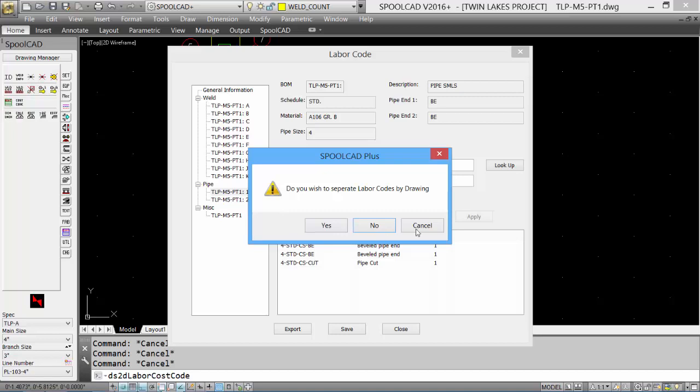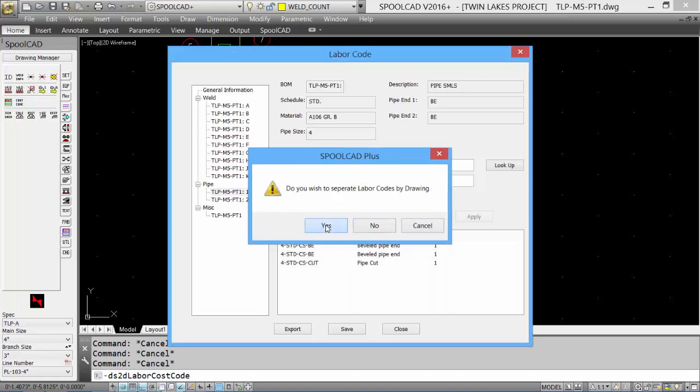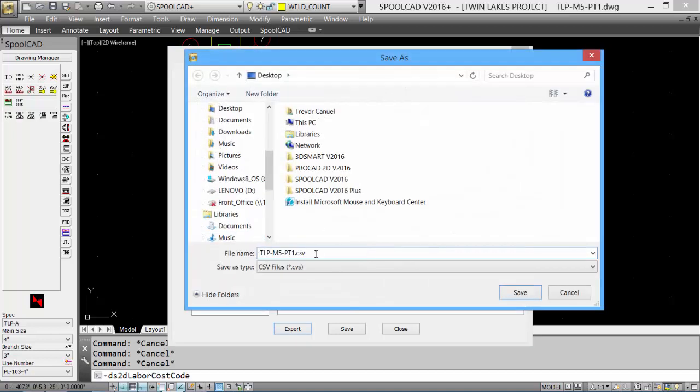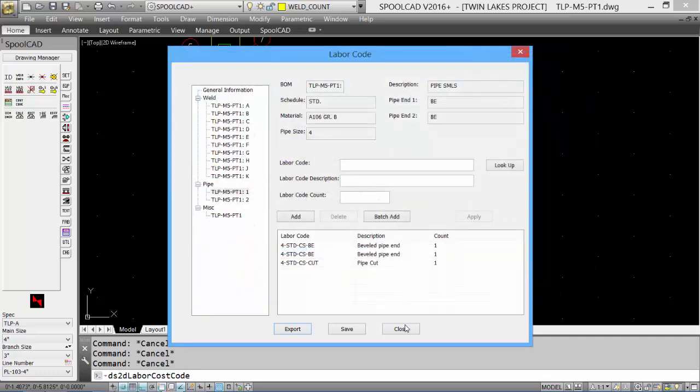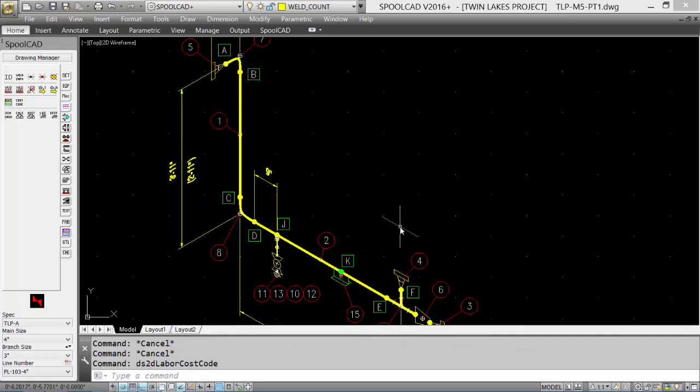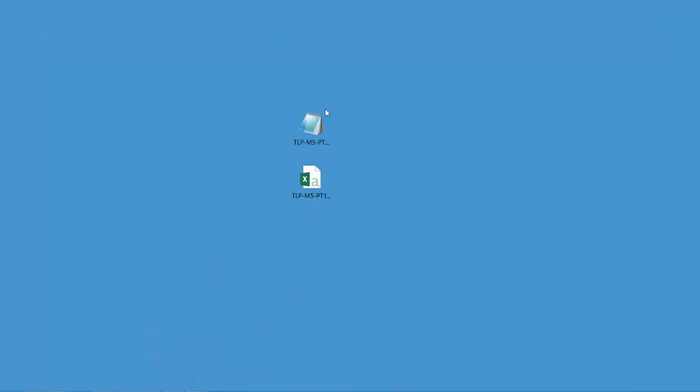Do you wish to separate labor cost codes by drawing? We can say yes. We'll give it a name. I'll just use the drawing name. Click Save. And then we can close out. Let's take a look at the files that were created. Minimize our SpoolCAD drawing. There are 2 files that are created. We have our LCC file and our spreadsheet file.